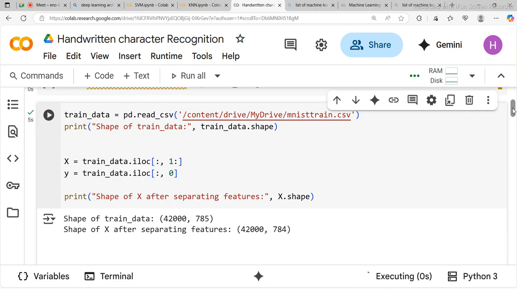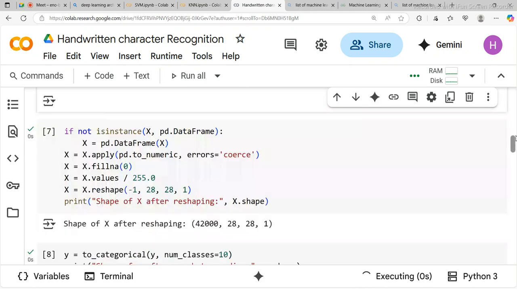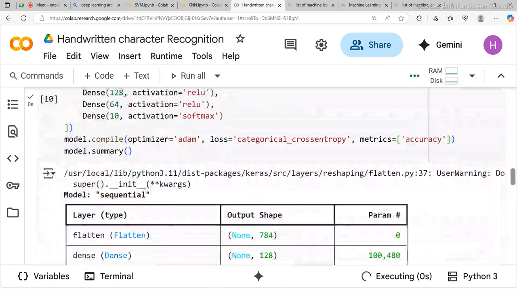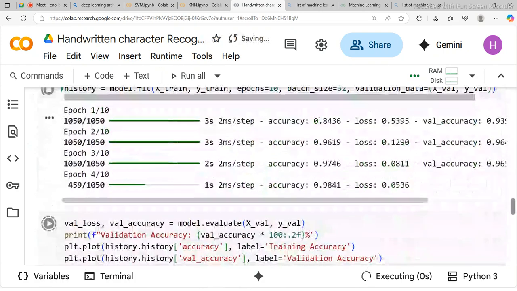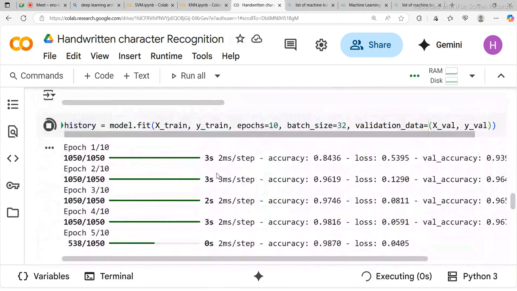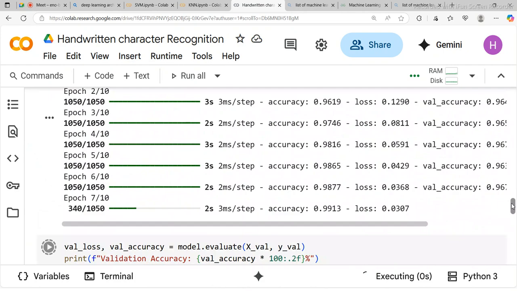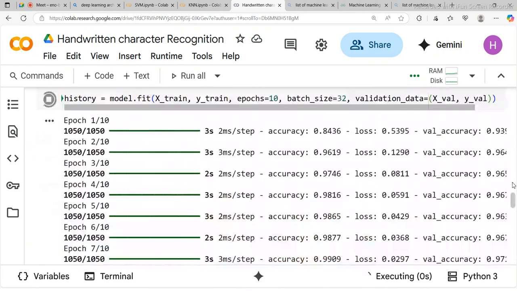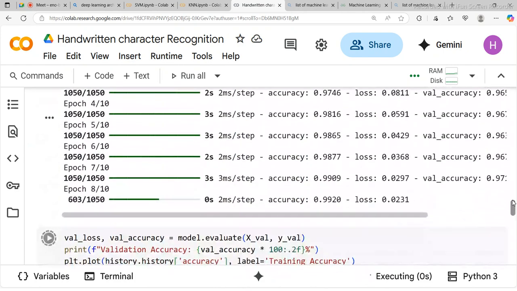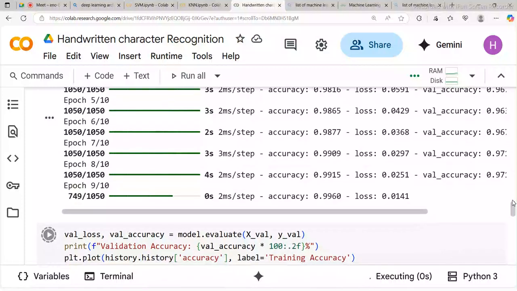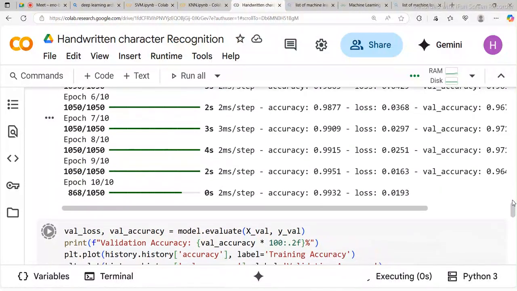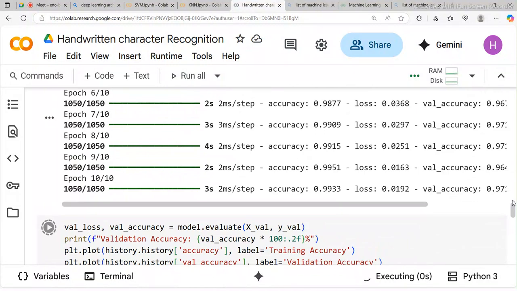Okay, now the data is loaded. It takes some time for mounting the Google Drive. Okay, now you can see how the training happens here. See here, epoch 1, 2, 3, 4, 5, 6, 7, 8, then 9, then 10th time. So 10 times the model is trained.